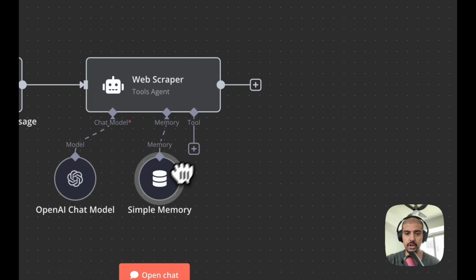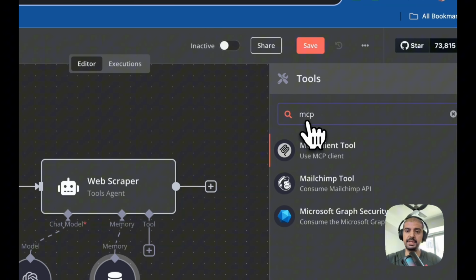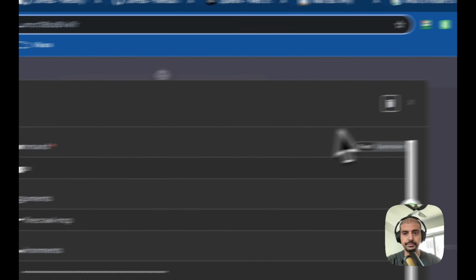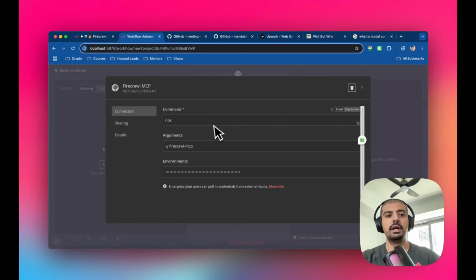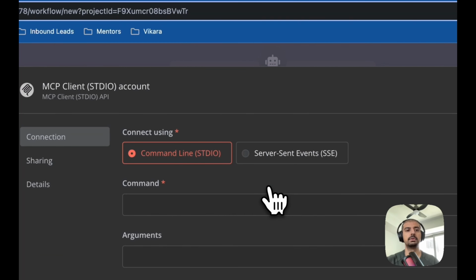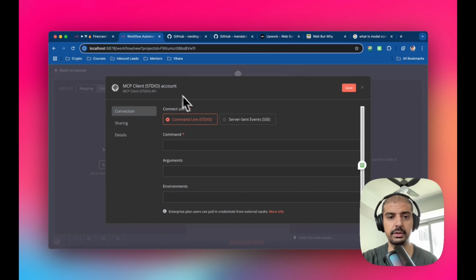Then the next two nodes are going to be the MCP nodes. So if you've done it correctly, you'll see MCP in here. You'll see MCP client tool, okay? And you want to set up a credential. If I click on this one, we'll set up a new one, right? So let me just come out of this. We'll go to create a new credential, right? It's going to come up with this MCP client stdio account, okay? And we're going to use a command line.